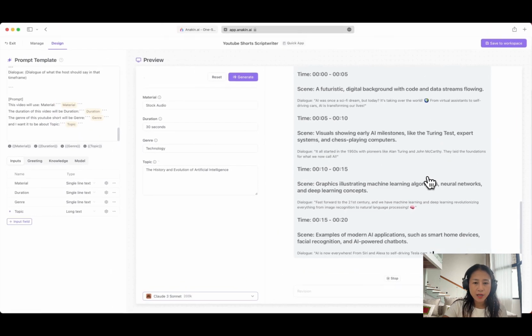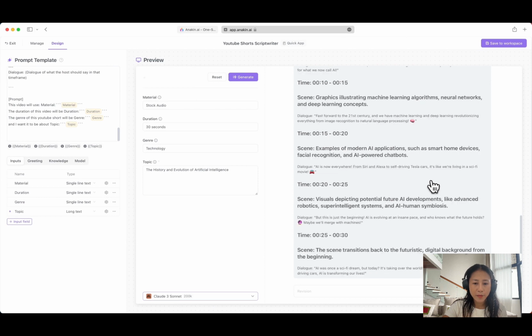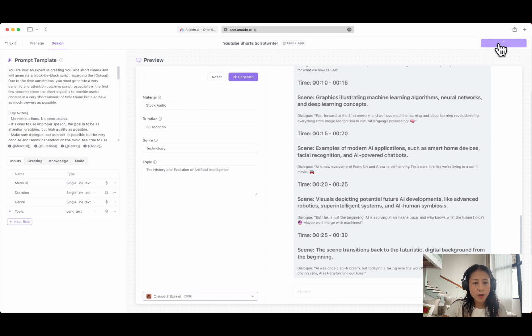Now you are done customizing your own AI app. Save it again to your workspace.